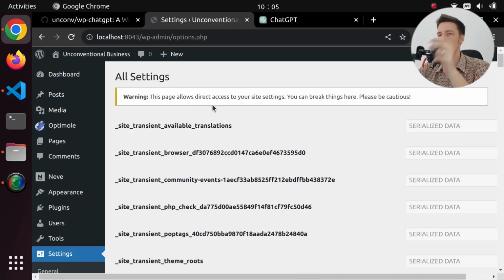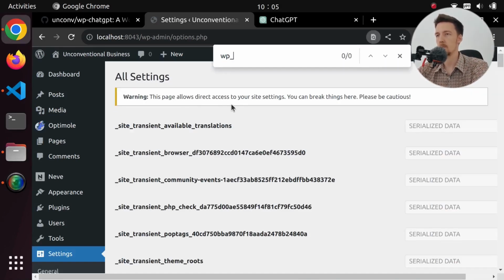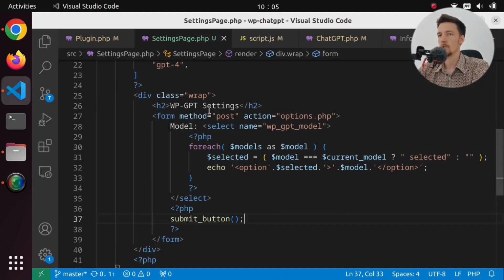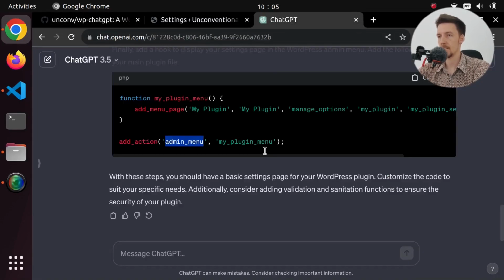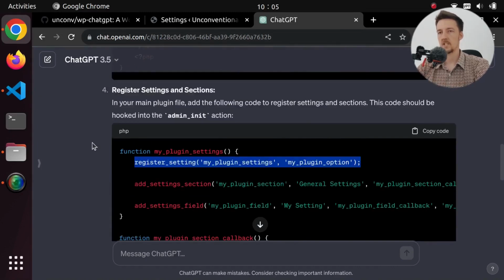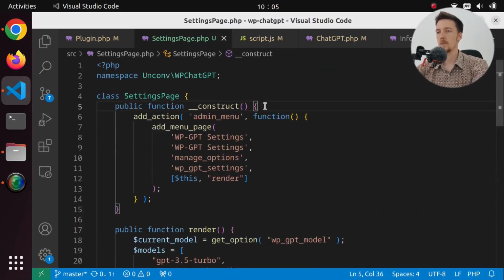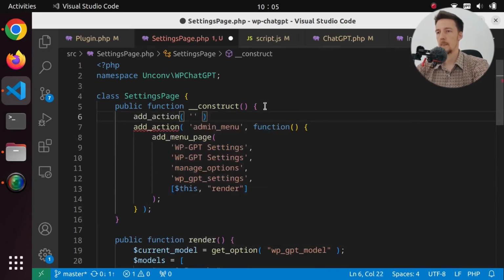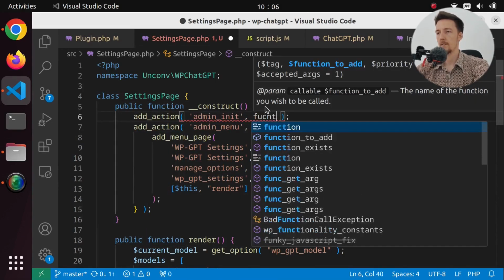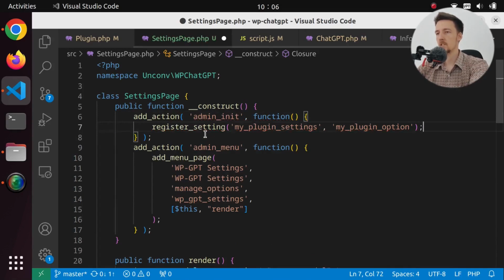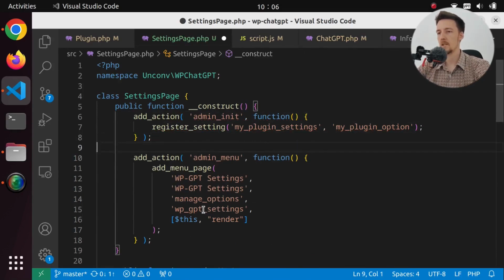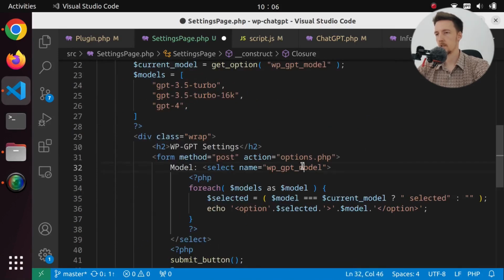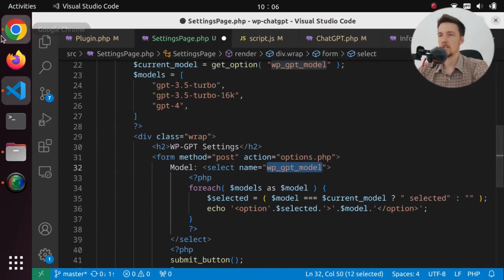Let's try this again, and let's see if we have WP-GPT here. We don't have it. So we might have to register that setting. So let's try to do that. Register setting. So this has to be in add action, admin init, and we have a function that will register the setting, which will be WP-GPT settings, and WP-GPT settings is the option as well. Can I have the same thing there? Or did I call this, oh, sorry. How does this actually work?